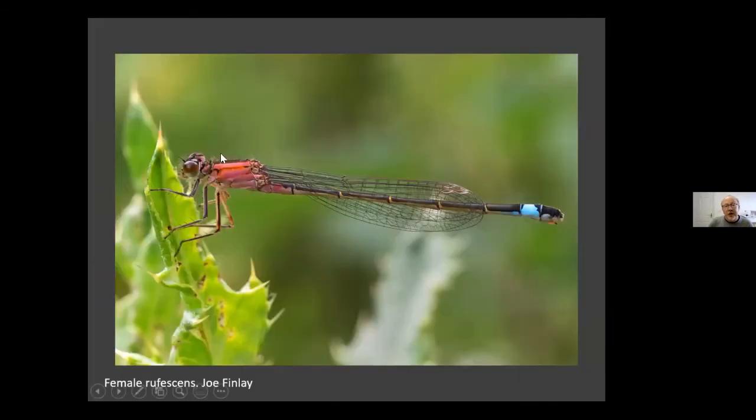Here we have one of the other colorations of the female, rufescens, which is a pinky one, but again, you see the perfect blue ring. That means in your region, it's a blue tail.